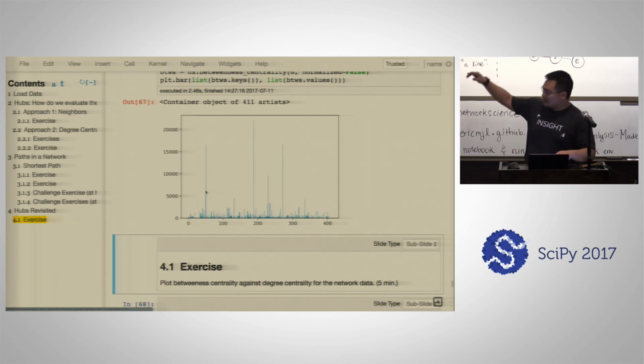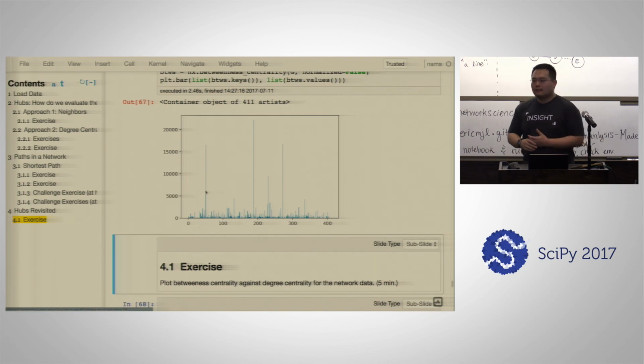So I'd like you to attempt that exercise below. I'm not going to show the answers just yet. So give yourselves a few minutes, make that scatter plot.